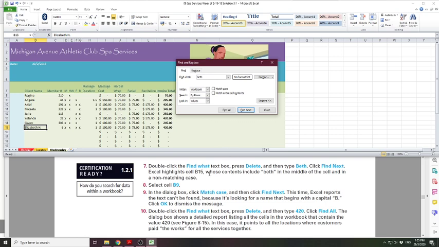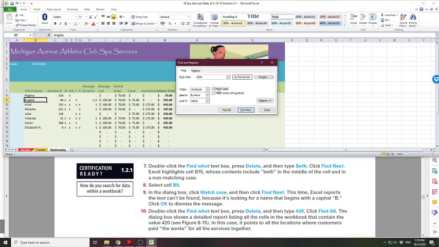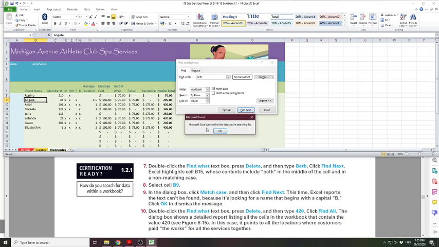Now you notice it goes to B15, because it has Beth there. It's not matching case, so as long as it contains BETH, it's fine. Next we select B9 again. In the dialog box, select Match case, and then select Find Next. Now they will tell you it cannot find. This is supposed to happen, because it's looking for a name that begins with a capital B. Press OK.